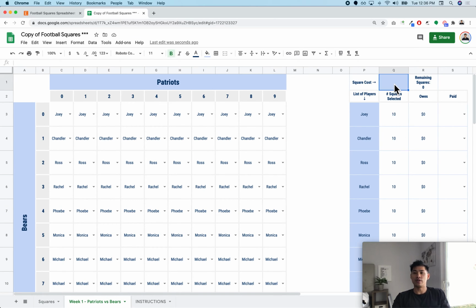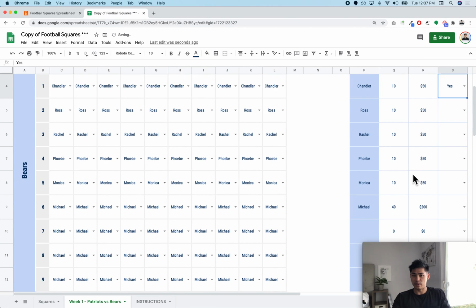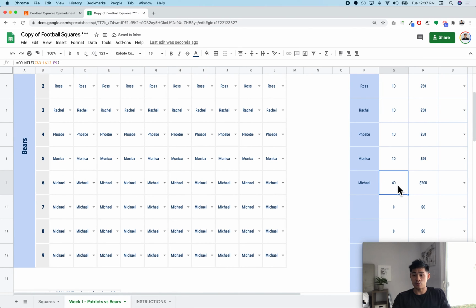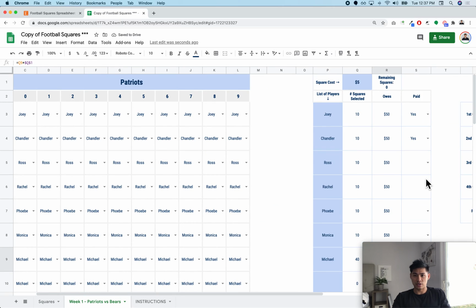Oh, I'm sorry. The one thing you want to do too is put in the cost of each square. So maybe you do $5. Just type in a 5 and press enter. This helps you calculate, based on how many squares were selected by each person, how much everyone owes, and then you can mark paid yes, no, if you want. It's just an extra thing, but everyone owes 50, but I selected 40 squares, so I owe $200.